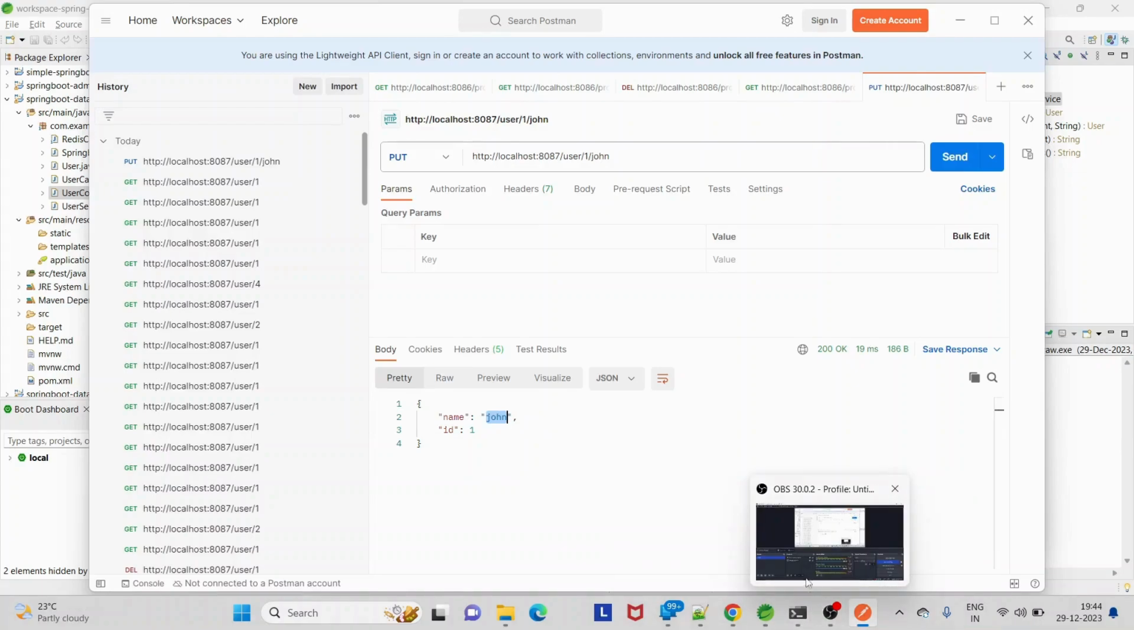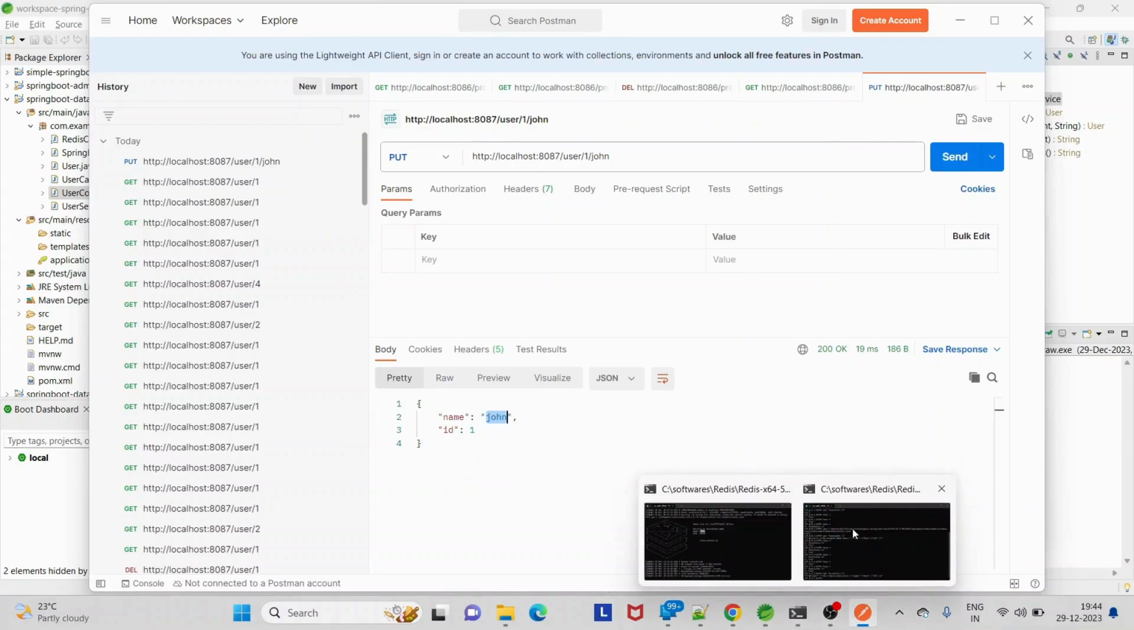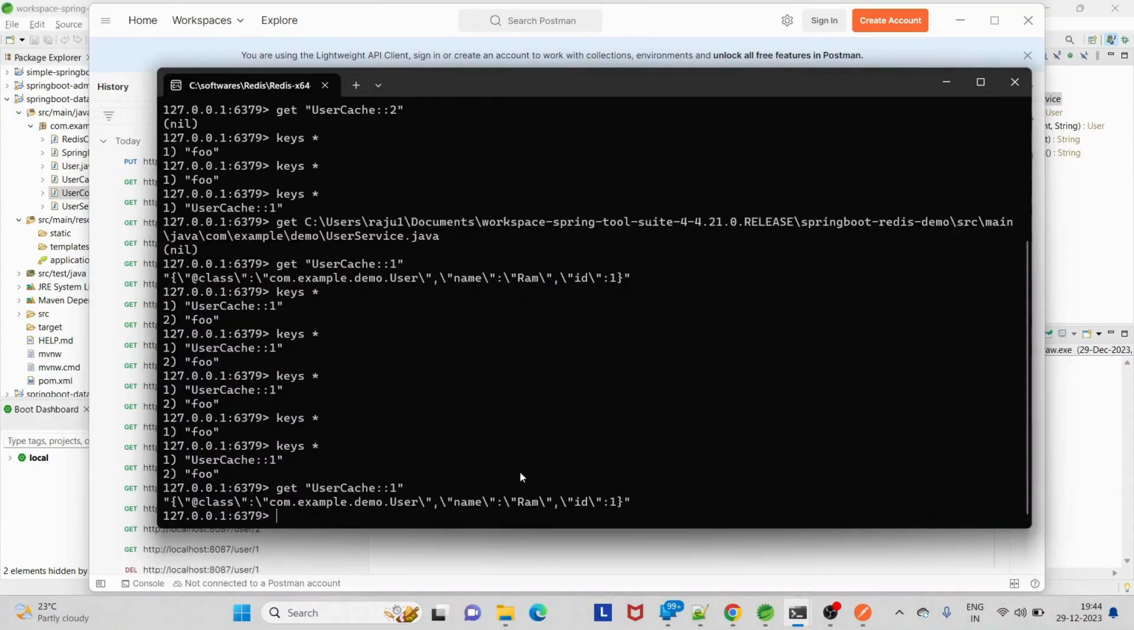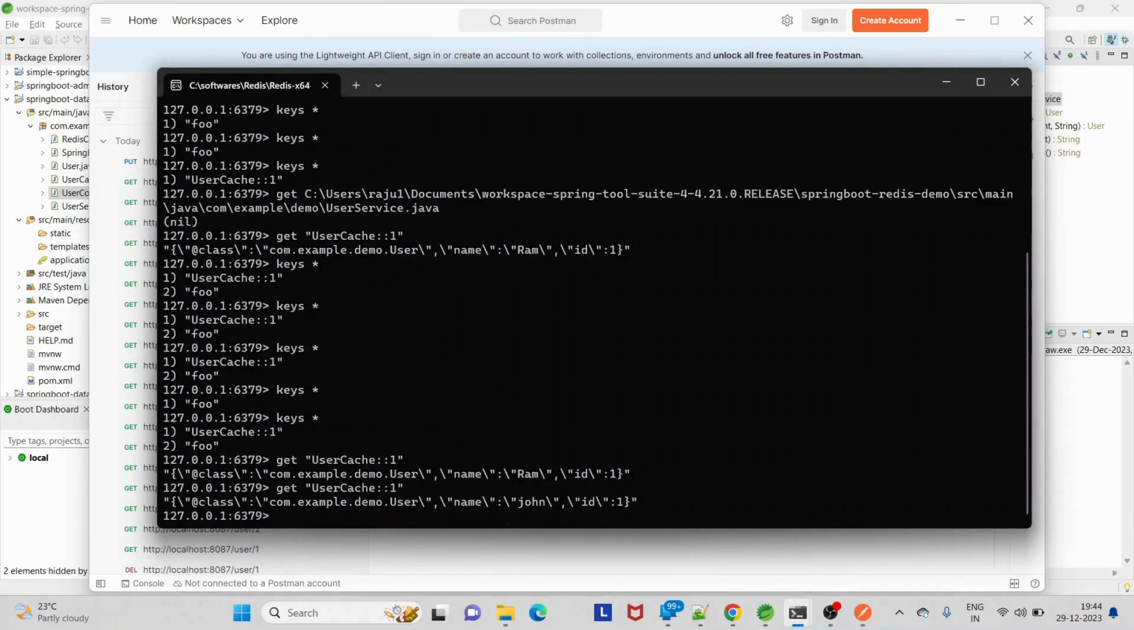Let's verify in the cache. You can see user cache with ID 1, and its name is Jan and ID 1. So it has updated the cache. This is how put will work.